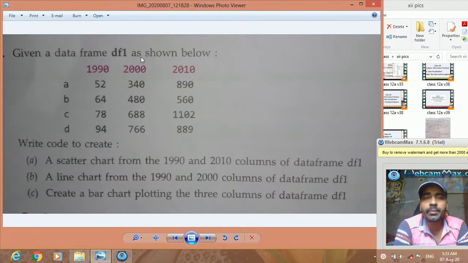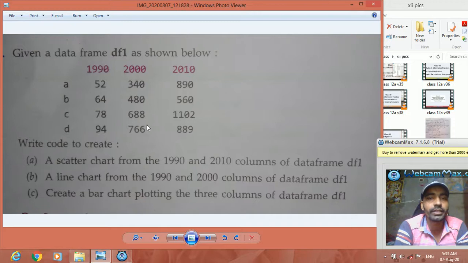Given a data frame BF1 as shown below, this data frame you have to create in Python by writing the code, and after writing that code you have to write other codes to create. First one, to create a scatter chart from the columns 1990 and 2010. Then second question, from the same data frame you have to create a line chart from the column 1990 and column 2000. Then third question, you have to create a bar chart plotting three columns of the data frame, that is all these three, 1990, 2000 and 2010. So let us proceed. First let us create the data frame.